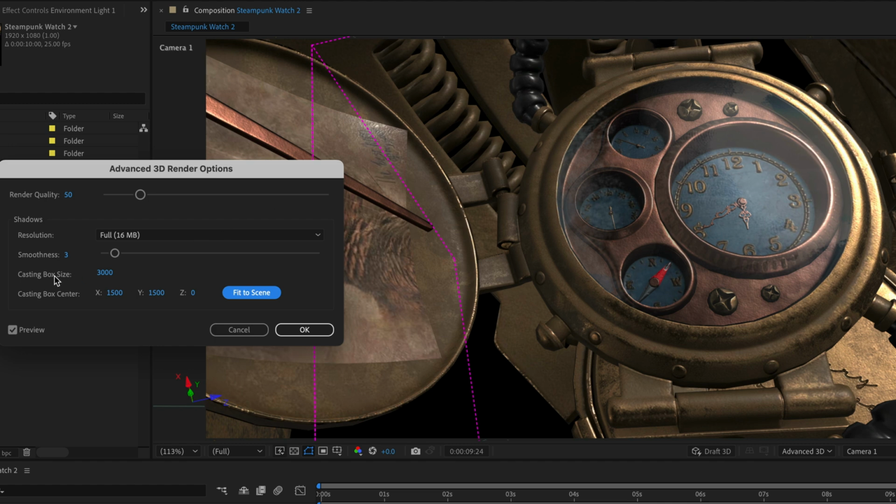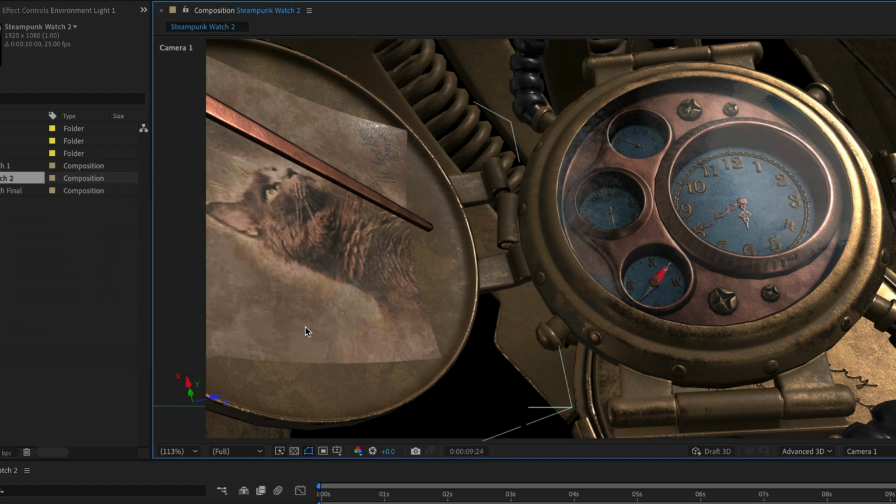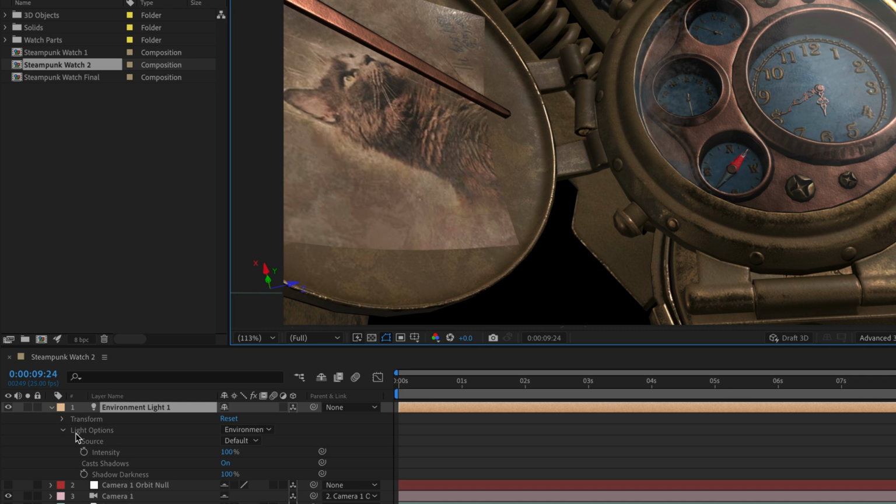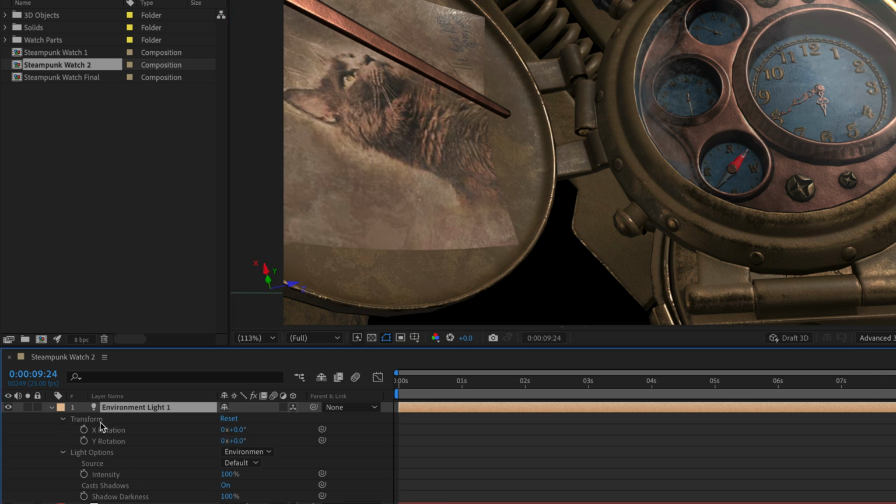Now, if you want a smoother shadow, you can raise the smoothness over here. I'll leave it at 3 because I think it looks good enough, and then I'll click OK. Another thing you can do is open up the transform for the light, and you can also animate the light X and Y rotation. So let's create a keyframe for X rotation at the end with this value of 0.